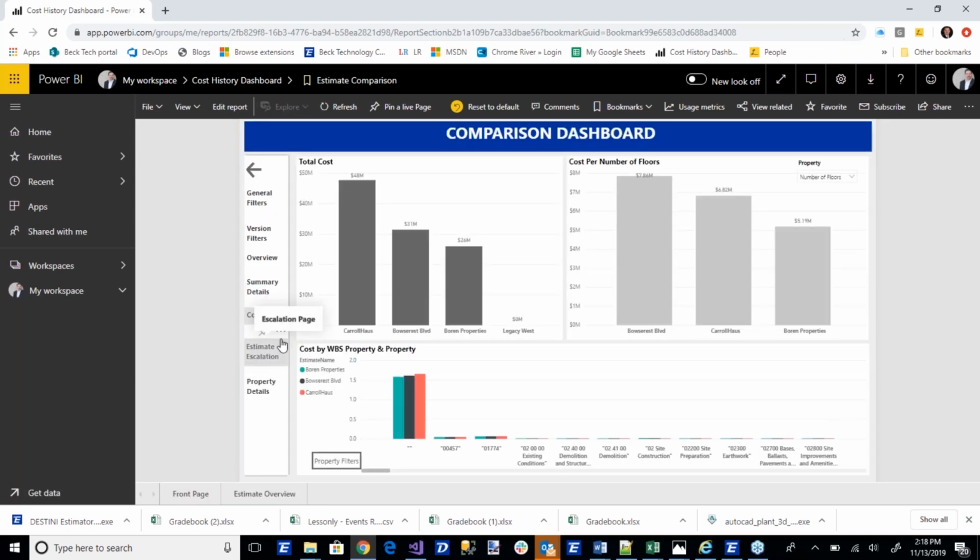The last piece I wanted to show you is the comparison dashboard. Again, this is just a different way of looking at the data, but it does give you the ability to dive into a little bit of where the total cost and the average cost is for each of these properties, in this case, broken down by number of floors. So what is the average cost and total cost per floor for each one of these projects?